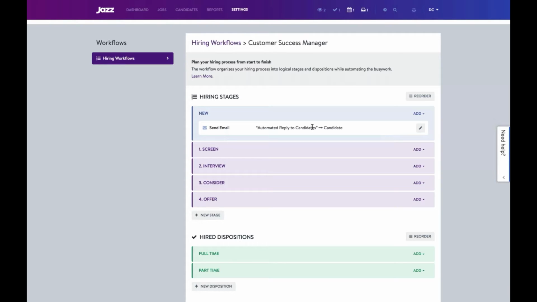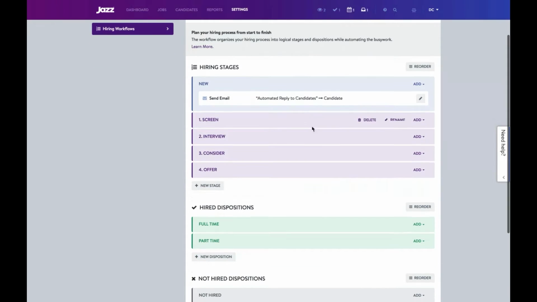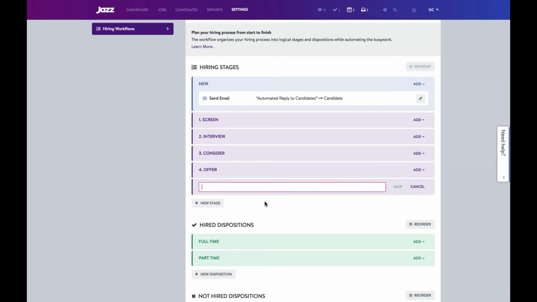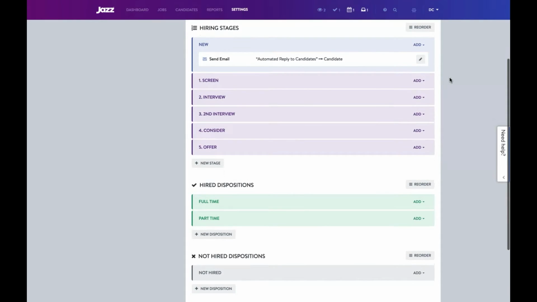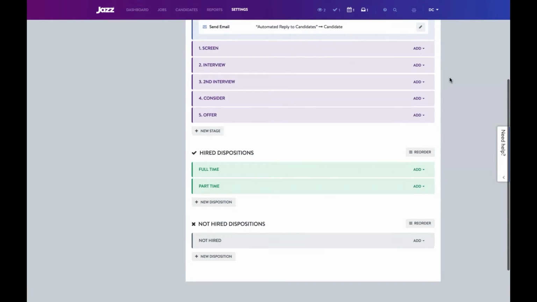And we're going to go over workflows in a second, but first I wanted to show you how to add new stages onto the various stages that you have available. So it's pretty easy to do this just by clicking this plus new stage button. I'm going to then give this a name and save. Now if I want to reorder these stages, I just click reorder, and then I drag and drop. Now everything looks good, and I'll just click I'm done. So you can see it's pretty easy to add any stages to either your active, your hired dispositions, or your not hired dispositions.